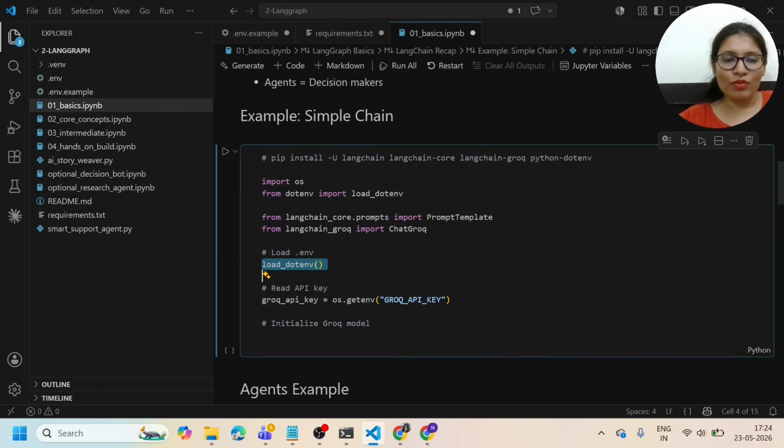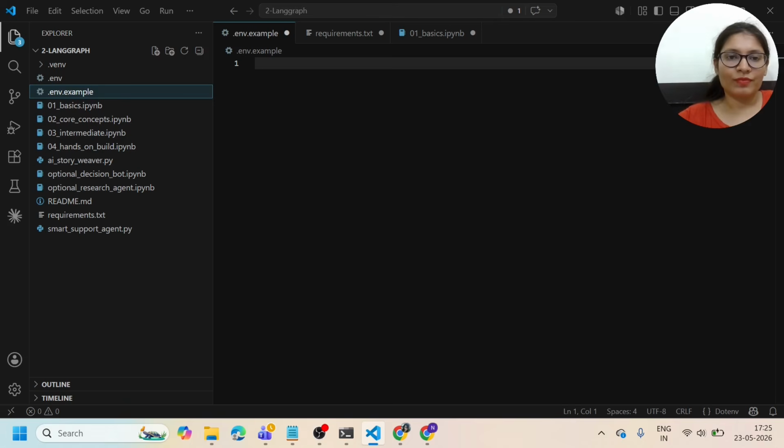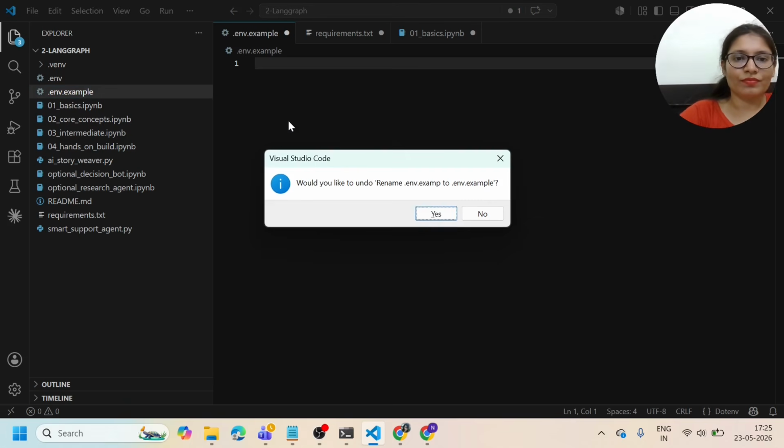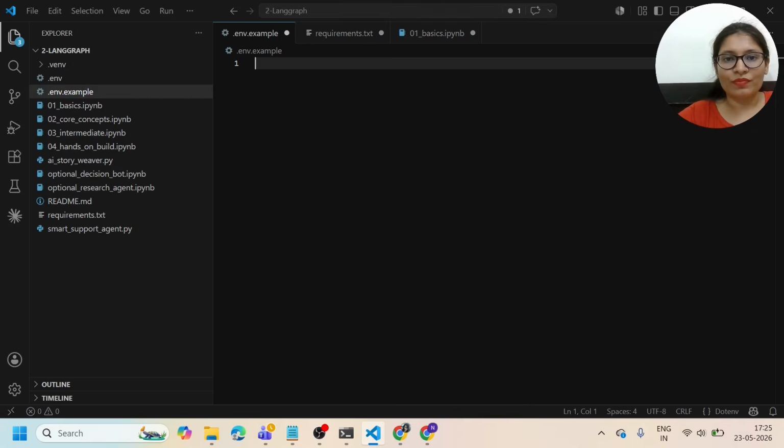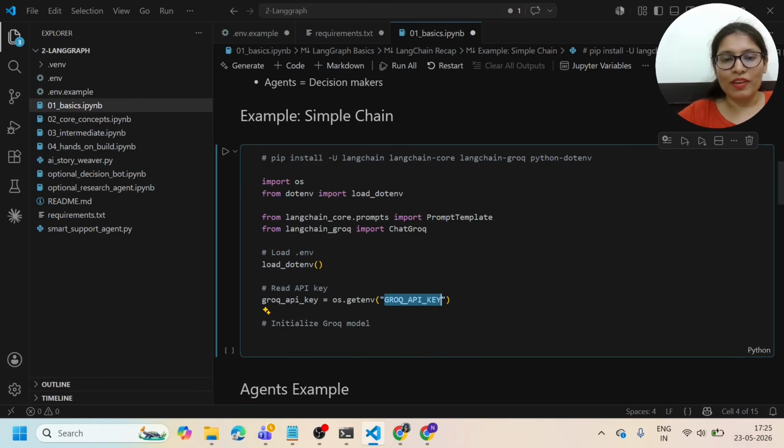And here you can see I'm going to load the env with the help of this one. Load variables from the .env file, and here read the API key: GROQ_API_KEY equals os.getenv, GROQ_API_KEY. Guys, this is the variable name. Inside the .env file I have this variable. You can put this Groq API key inside this env file.